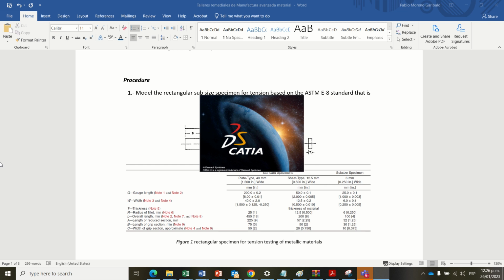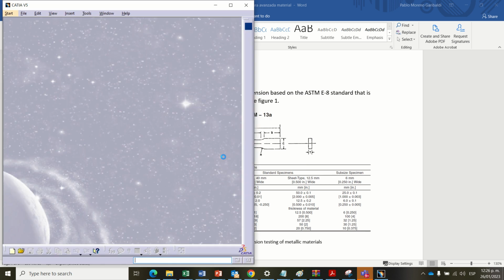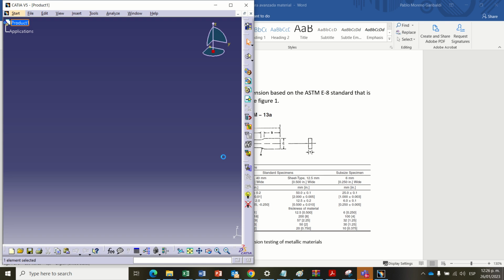I'm going to open the software. Wait, it is loading. Okay. Well, now that the software is open, and all the time when we open the software a product appears, but in this case we don't need a product. We're going to work with a part.